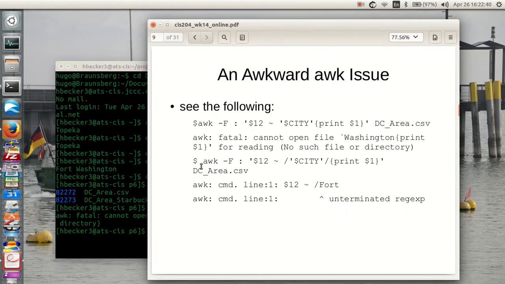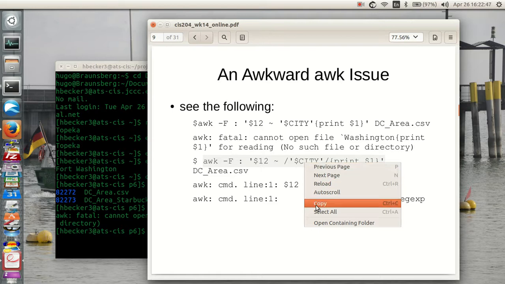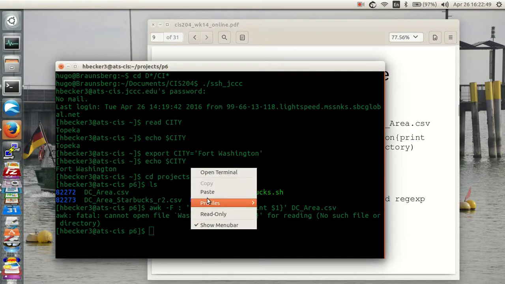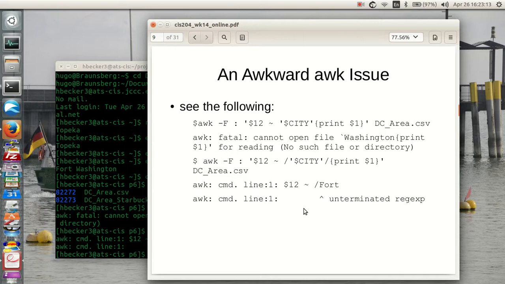So awk is telling me it has a problem with white space. Now I can try this. I can maybe put this regular expression format around it, right? Still doesn't like it. Unterminated regular expression, because it sees the fort and the space and is expecting the slash to be there. So that doesn't work.